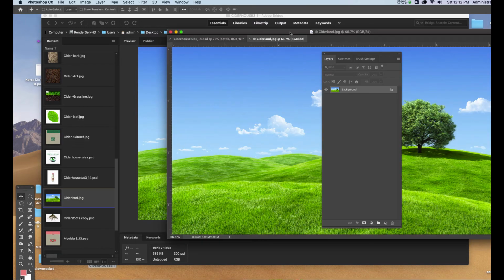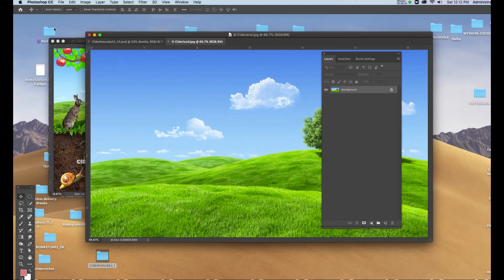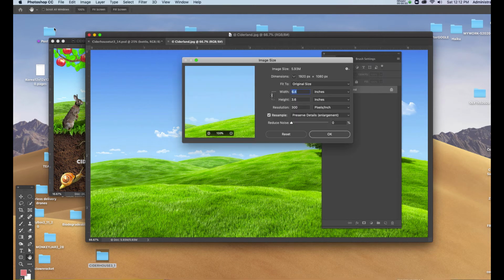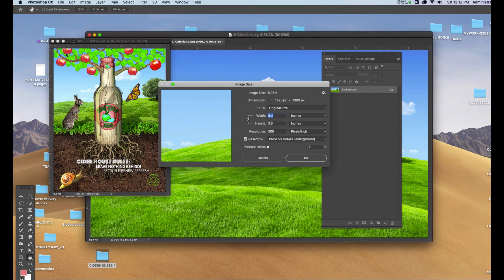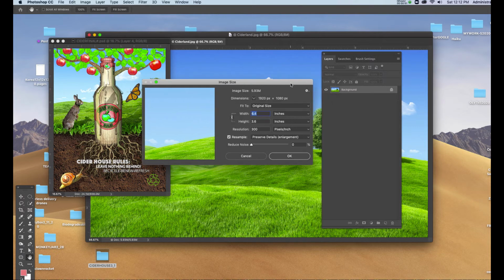Now if we go to Image Size, Command Option I, you'll see that our file is 6.5-ish by 3.5-ish, and it's 300 dpi. But if we look at the final destination of this, it really needs to be at least 6.5 inches high. So we'll walk this up a bit under Image Size. I'm going to make sure that I've got Resample selected and Preserve Details for enlargement. And then we're going to walk this up gradually.